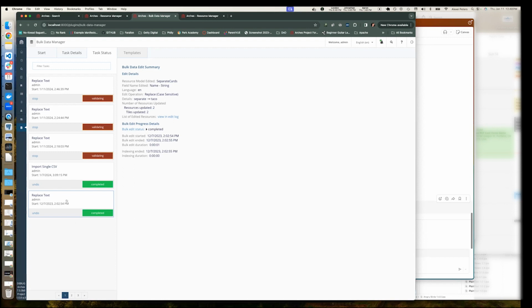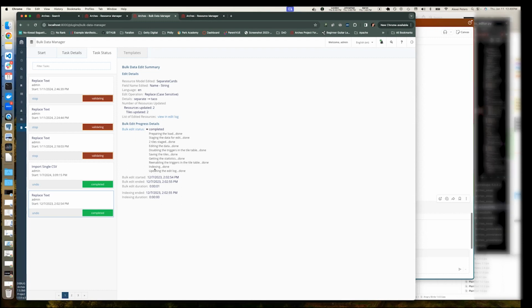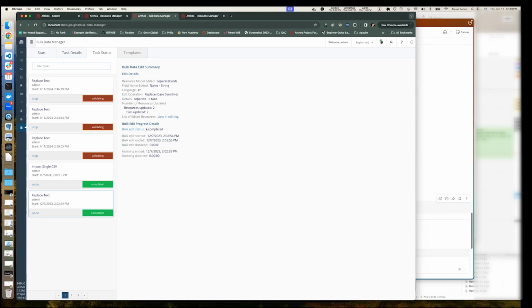As you can see here, this one finished. This is a replace text task. In fact, same model, same name, or same string. I changed separate to taco. Okay, so that's where that happened. And you can see here, it completed it. It shows me a little bit of the details of what's happening. Prepare to load, it staged your tiles. This is just some detail if you need to figure out what's going on or where the status of that process is. Again, some metadata about when the edit started and when it was indexed, and then how many resources and how many tiles were updated.